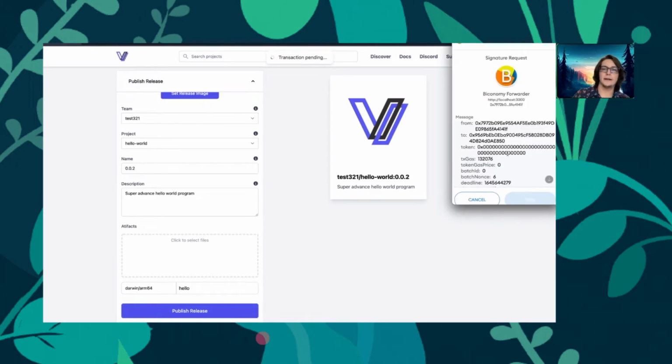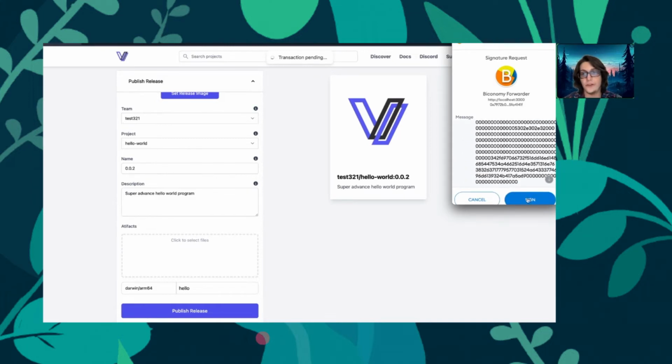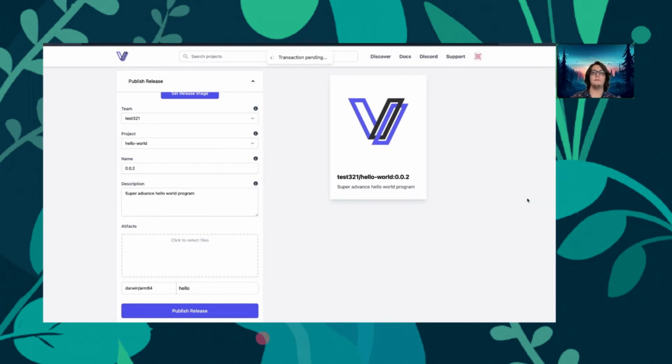Right now, I'm just going to click publish, and we actually use meta transactions. So you never have to pay gas to use this. All you have to do is create an Ethereum key, sign a message, and we handle everything for you.